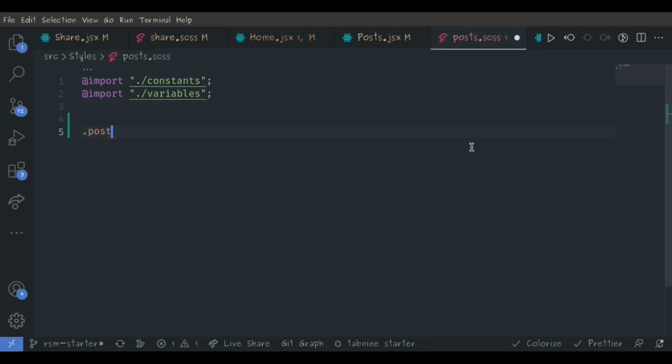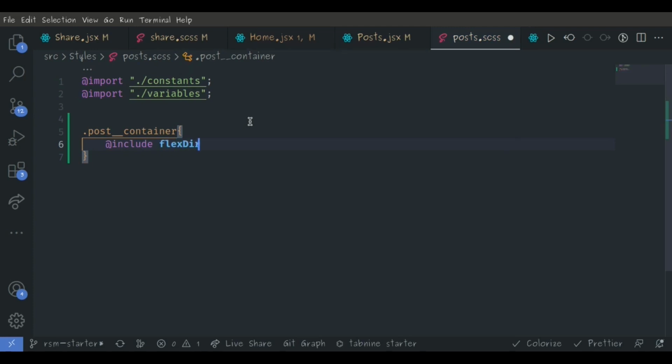And now inside of this post.scss, I'm going to say post container. Instead of the post container, first thing here, I want to include the flex direction, which is going to be column, and also I want to give it a gap, and a width of 100%.